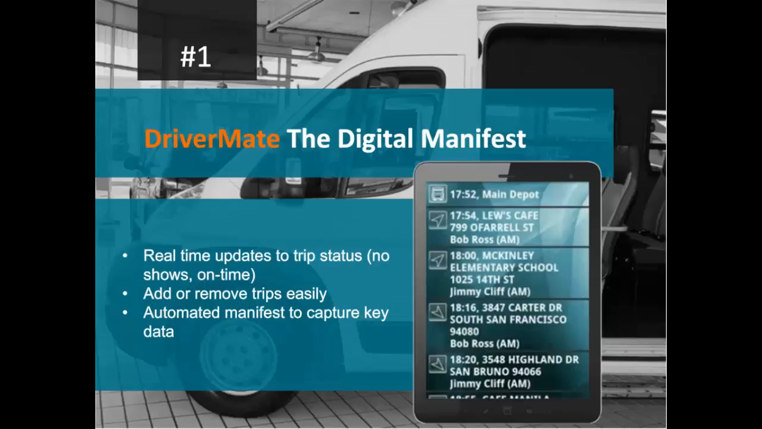So DriverMate is basically what we refer to as a digital manifest. It's going to show real-time updates to trip statuses, such as no-shows and different on-time metrics. On the right there, you're going to see a little screenshot of what DriverMate looks like. Joe's going to be walking you through the whole application, but that's a quick preview into what the driver would see. Very easily, you're able to add or remove trips, take trips from one vehicle and put them onto another vehicle very easily and in real time.